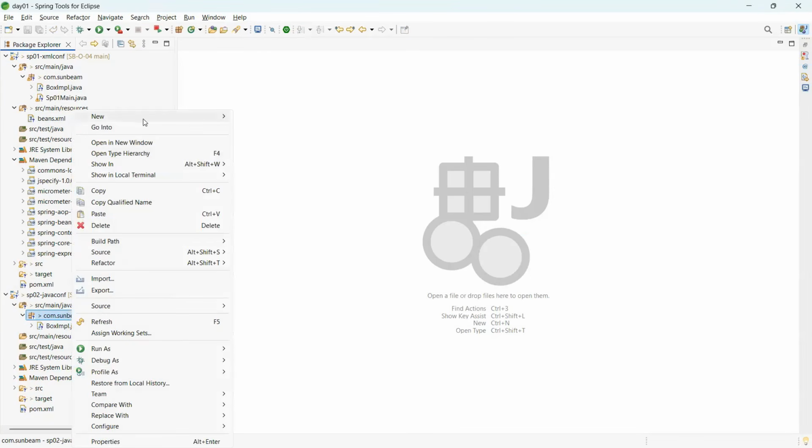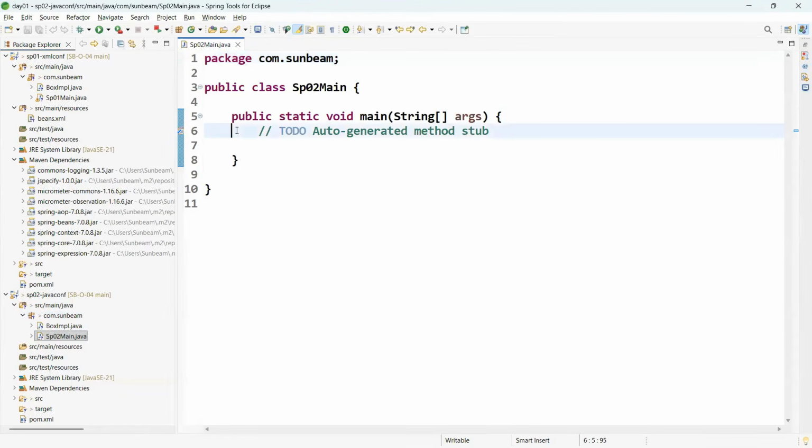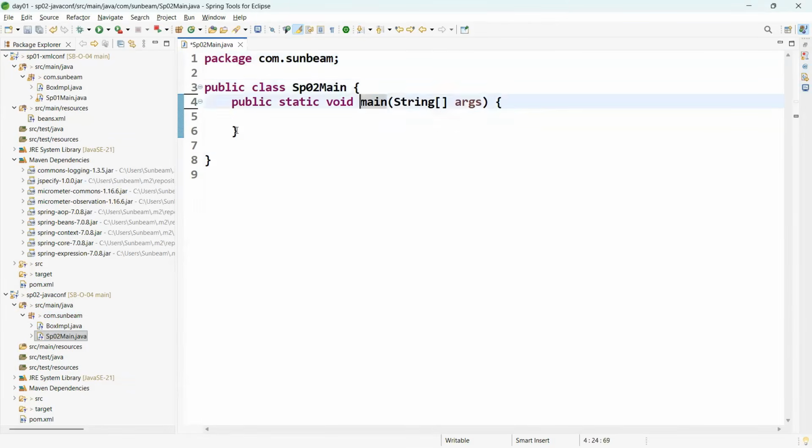And now let me also create our main class. My main class is SP02Main, ये main class. लेकिन in this project I do not want to go for XML configuration at all. हमको XML configuration बिल्कुल नहीं करना चाहिए. तो सर हमको क्या करना चाहिए? Let us go ahead with this.